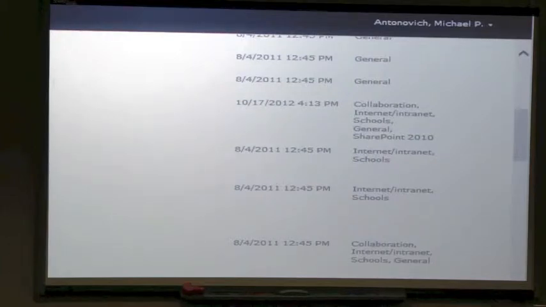I'm calling it document type, and in this case, you see along the right-hand side, some of them just have a single item like the word general. That means that particular document appears on the general page, and only the general page. The third one down has collaboration, internet, intranet, schools, general, SharePoint 2010. It appears on 5 pages.